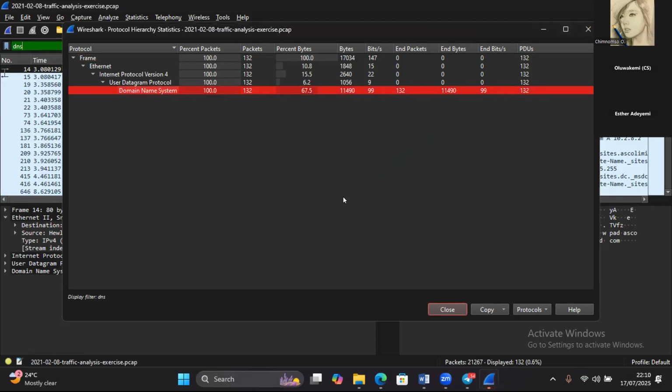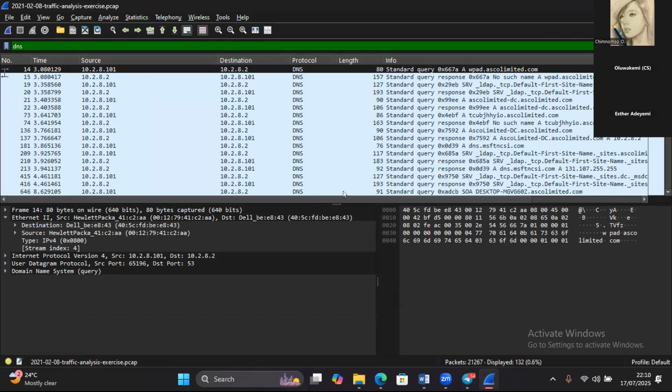Okay, now we're back. If you look at it from the beginning as well, it's still that source IP address. Click on the domain name system where we have that query at the bottom there.